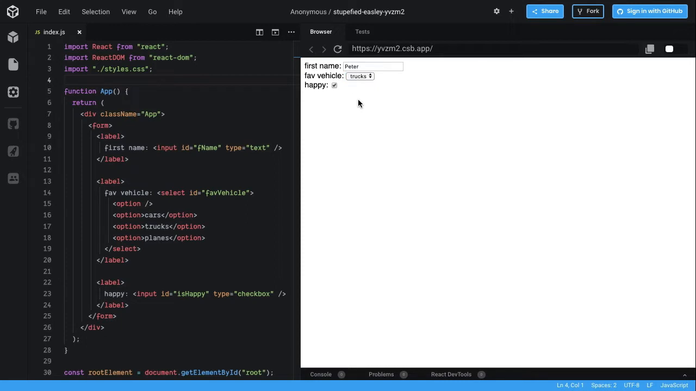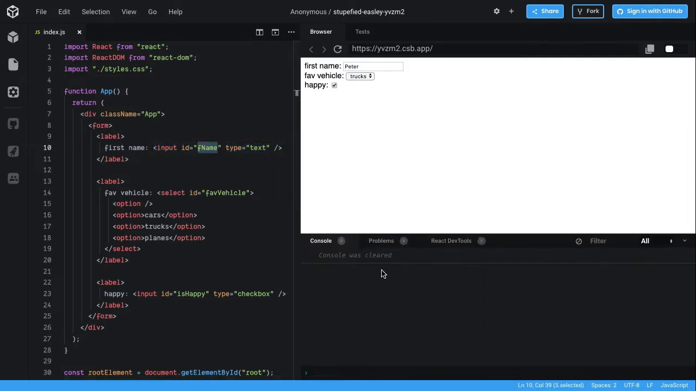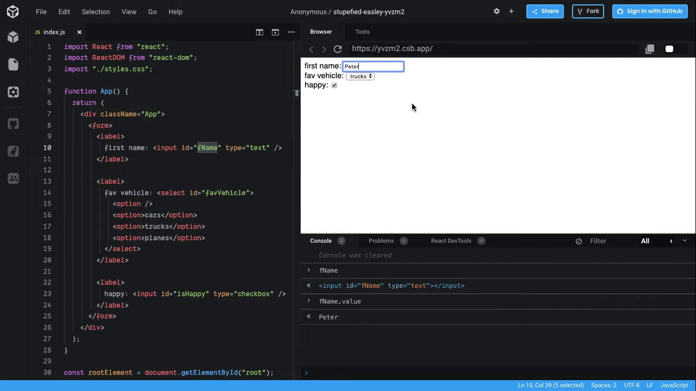Now using JavaScript, we can get the current values of these inputs from the DOM. For example, see this input element has an ID of fname. In Chrome, we can simply go to the console and evaluate fname, and we get the element logged back at us. Inputs have a value property on them. So if we evaluate fname.value, we get Peter. Peter is the current value of this input.